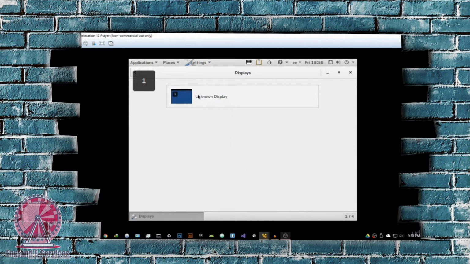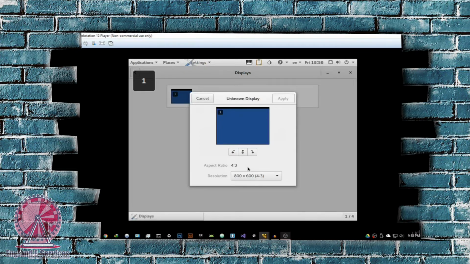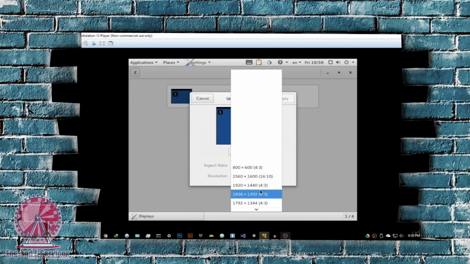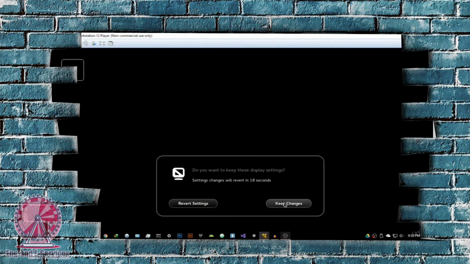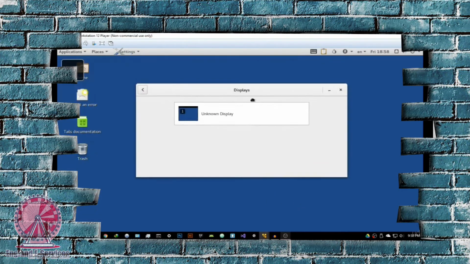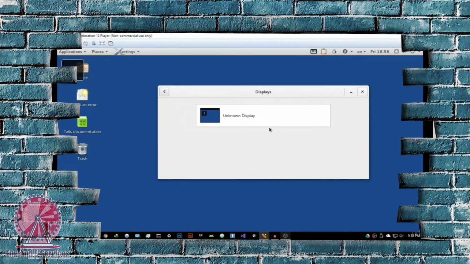If you're running this through a USB flash drive and you've booted this up as a sort of dual boot, you really don't have to go through this because it's probably already using your native resolution. But if you're doing this in a virtual machine, just click on this display here and select a resolution that you are comfortable with. I find that 1280 by 1024 is perfect for me. I'm going to apply that and say keep changes, and there we are. Works perfectly for me. I'm going to close that.